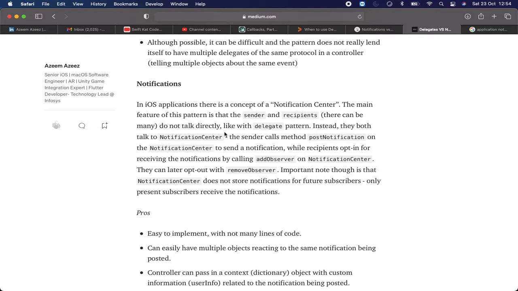It's a very easy process, a single line process. There's a concept of a notification sender in iOS applications. The main feature of this pattern is sender and recipient, which means we can set a certain notification at any page in our application. It has an observer to observe, and we can also send data or a parameter through a string or an int or any other object or value. This can be handled easily, and it's a very easy process. It also stores notifications for future subscribers.